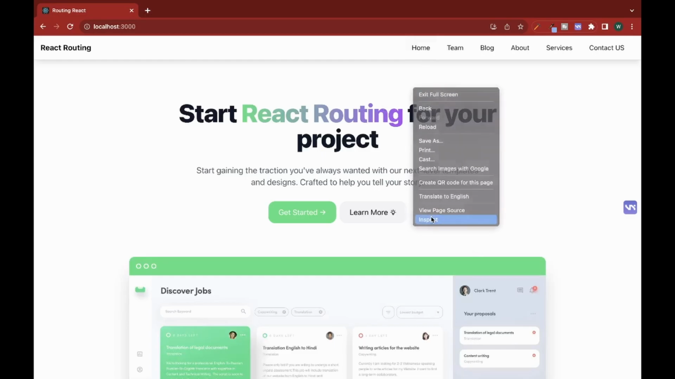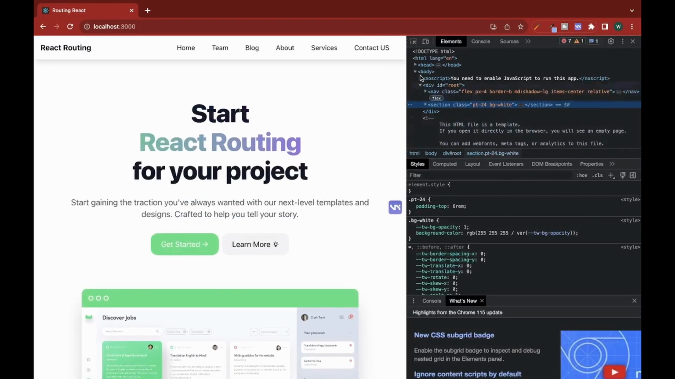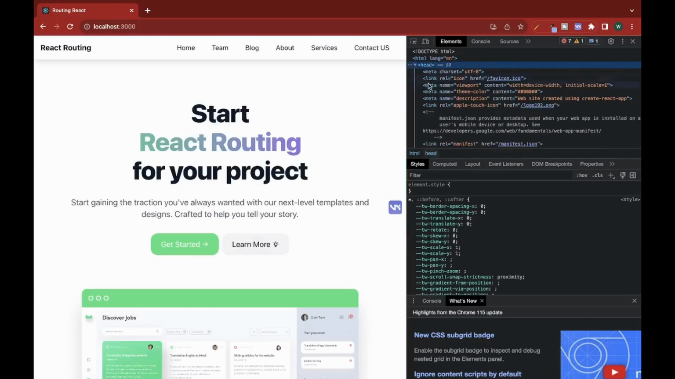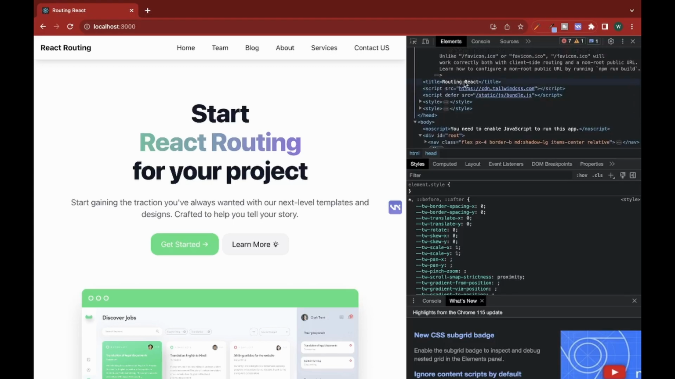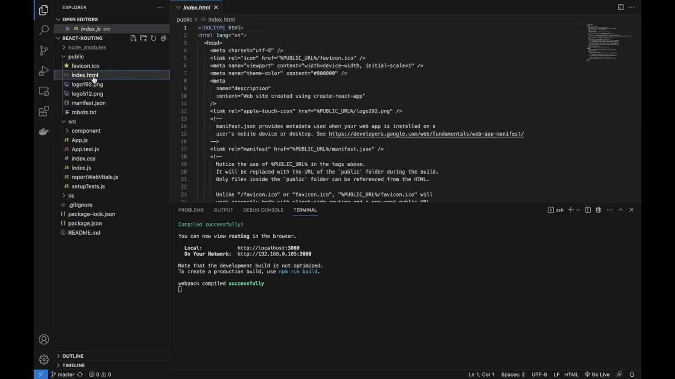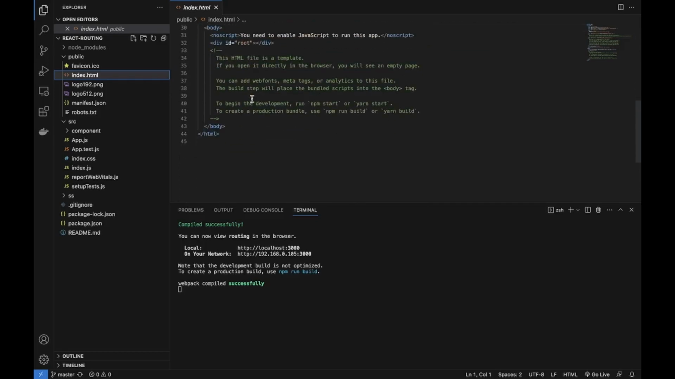Now if we right click and inspect the source code of these pages, we will see that all of these pages will have the same meta title and description. This is happening because by default all the routes show the meta title and description written in the index.html page present in public folder of your React app.